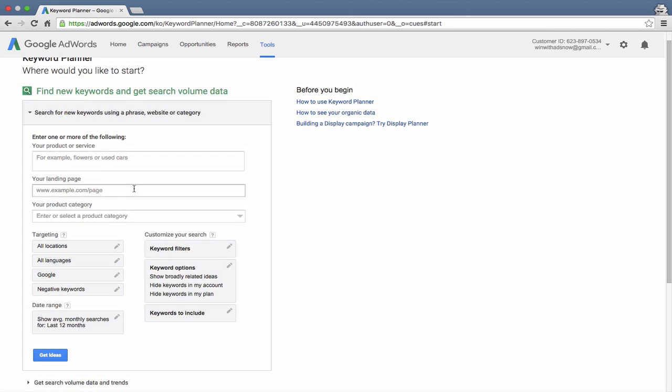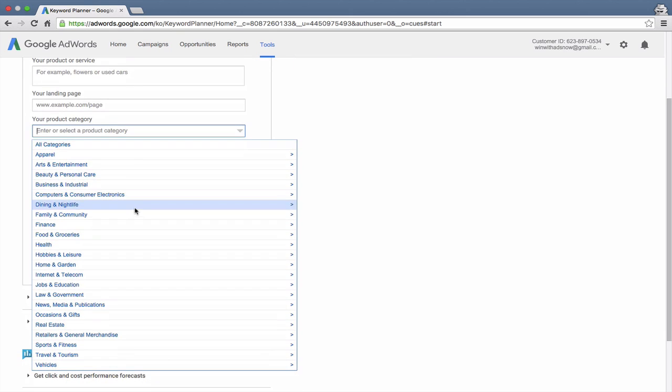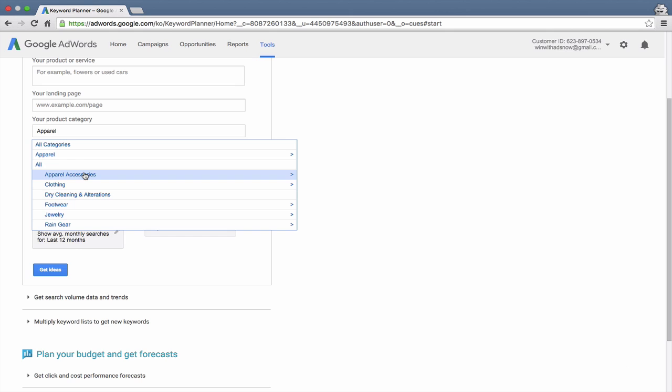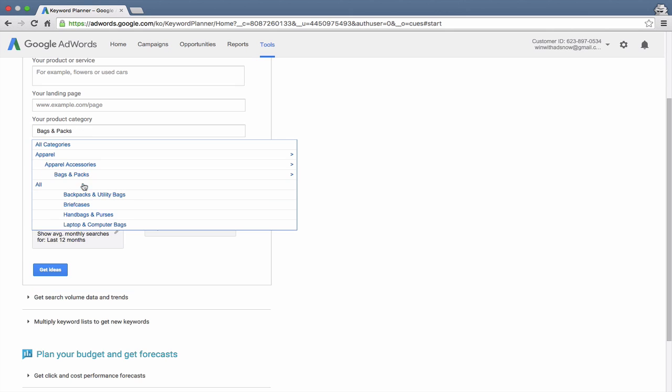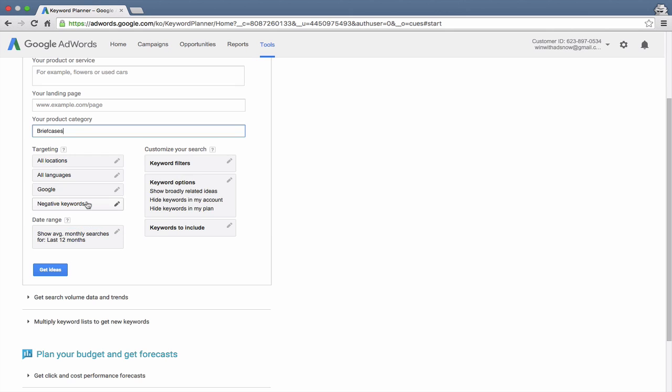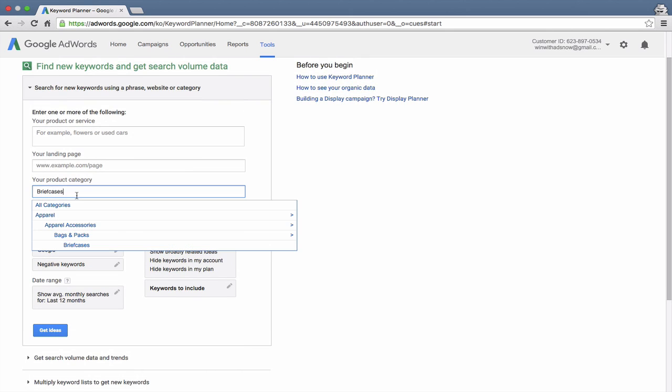All right, so we have 3 options here. We can enter a keyword or phrase right here. We could enter a landing page. We could select a product, or product category, rather. And you can see there's lots of different categories here, and you can do subcategories and subcategories and all sorts of stuff like that. Personally, I don't find these categories to be super useful much of the time. Typically, I just type in my own phrases up here, but sometimes it can be helpful.